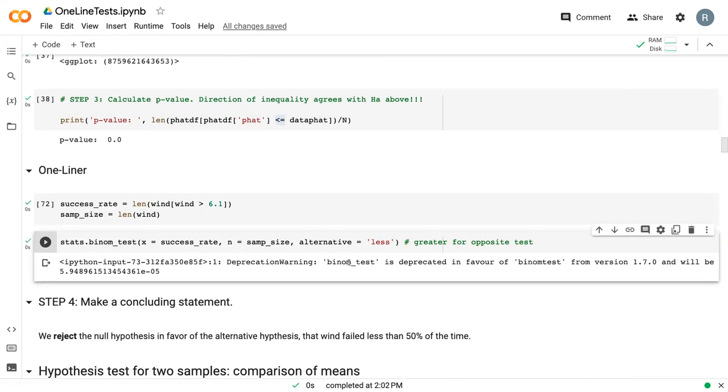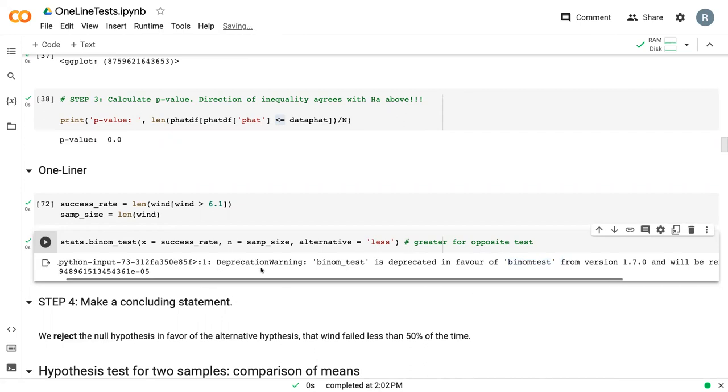So we can run this. We've got a warning that this command is currently being phased out. So eventually we'll need to use this new command, binomtest. But for now, it's still working.